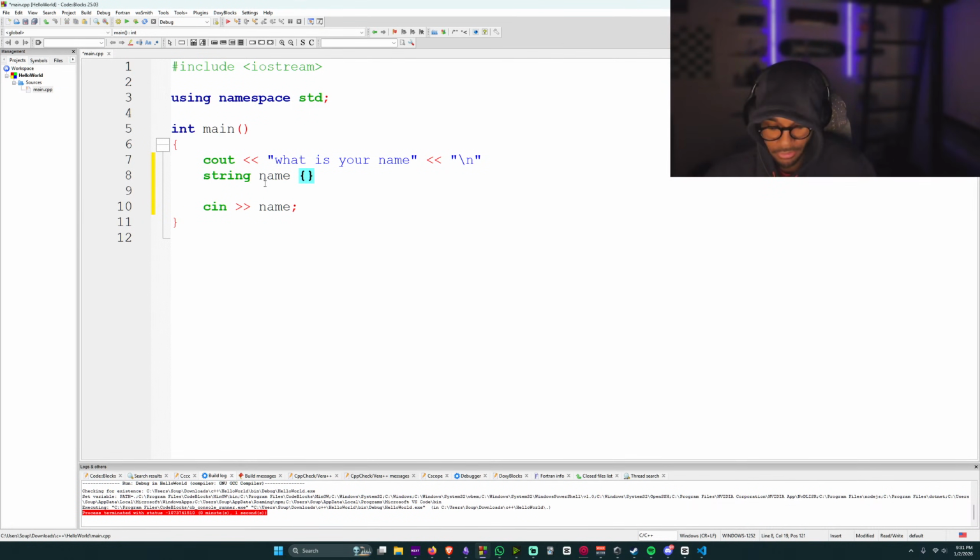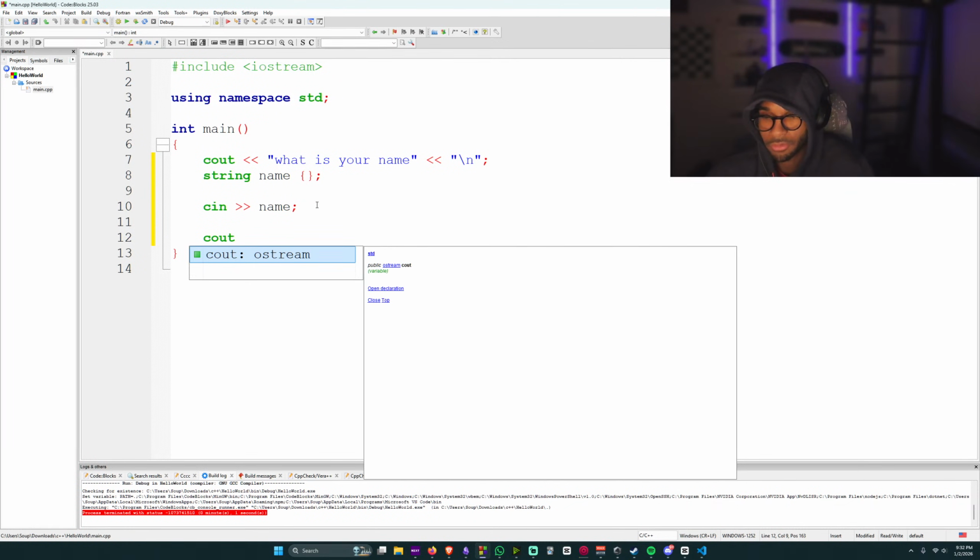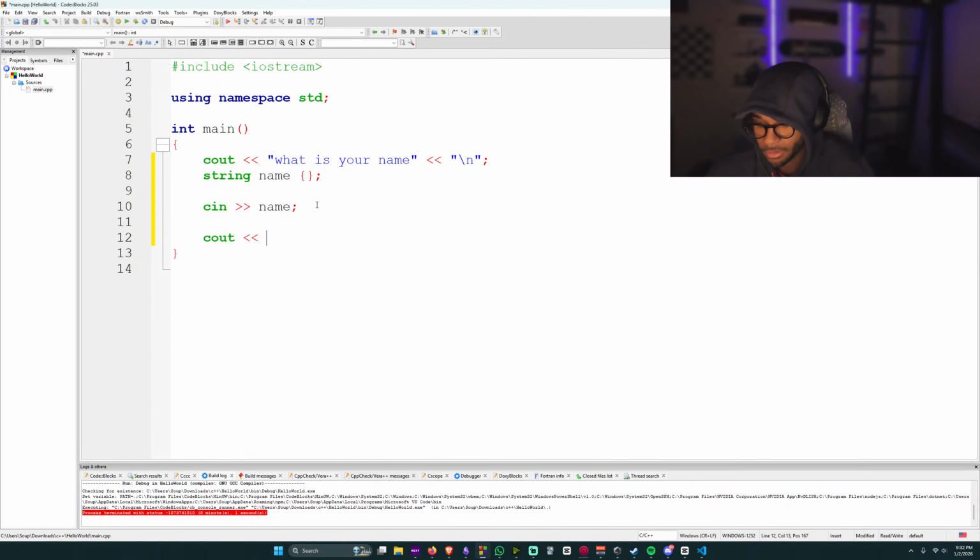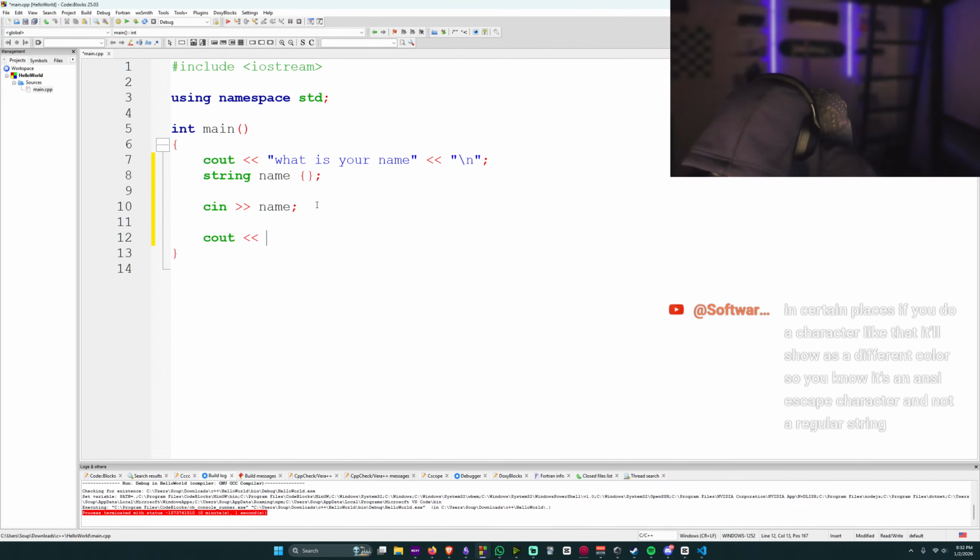I need to learn how to use Vim too. And then I should just see out. In certain places if you do a character like that, it'll show as a different color, so you know it's an ANSI escape character and not a regular string.